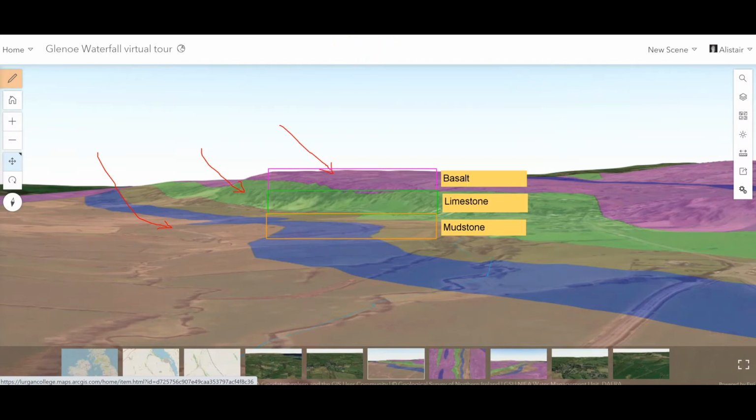Now, what happens whenever the water runs over the top of something like this? If you've got water coming along at the Glenoe River like you do, here comes the water, falling down over the edge, and you're getting your waterfall. Now, of course, you have basalt overlying limestone. Basalt, being an igneous rock, is much, much harder than limestone, which is a sedimentary rock. And what happens is that you start to get your notch cut out behind, like so.